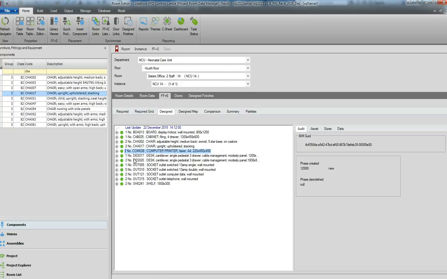To update the design equipment list, we can right click and update the design equipment list for this room, or we can click the Home tab and select the FF&E lists synchronize, and this will update the designed equipment lists for the entire department, floor or building.